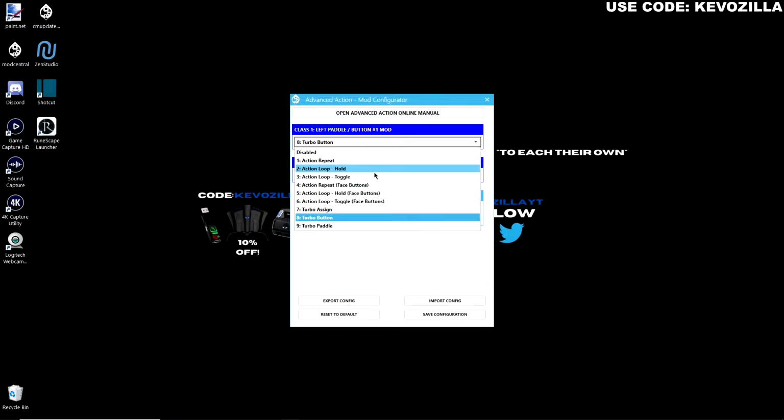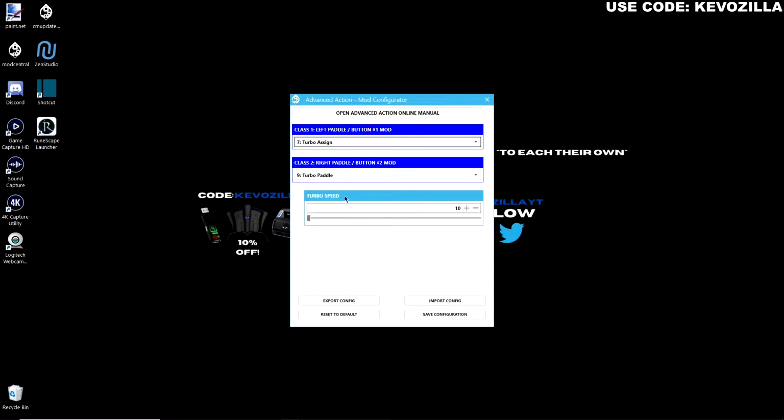Now I'm going to be going over 7 through 9, which are the turbo assign, turbo button, and turbo paddle. Now I'm going to be going over the left paddle, turbo assign. Turbo assign, you could read that, but pretty much turbo assign is just assigning a button to turbo. Let's say you want to turbo square. Every time you hold square or X or whatever, depending on what game you're playing, if that button needs to be mashed, you'll be doing it by itself. You could just assign turbo for that button.